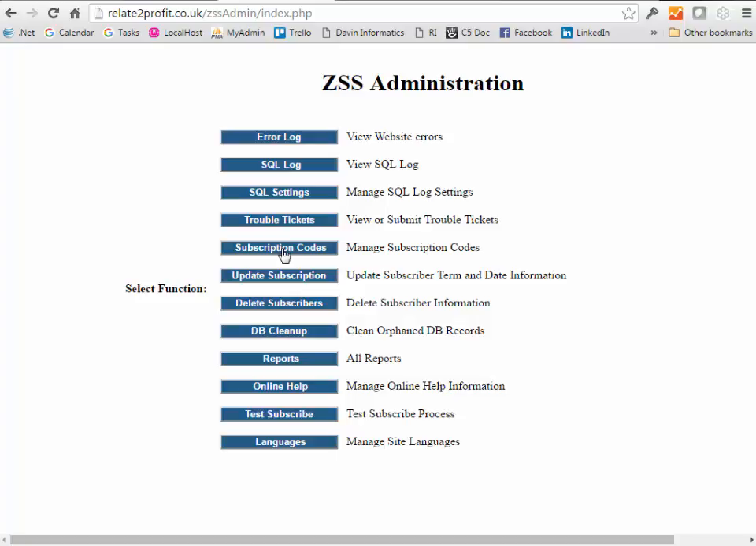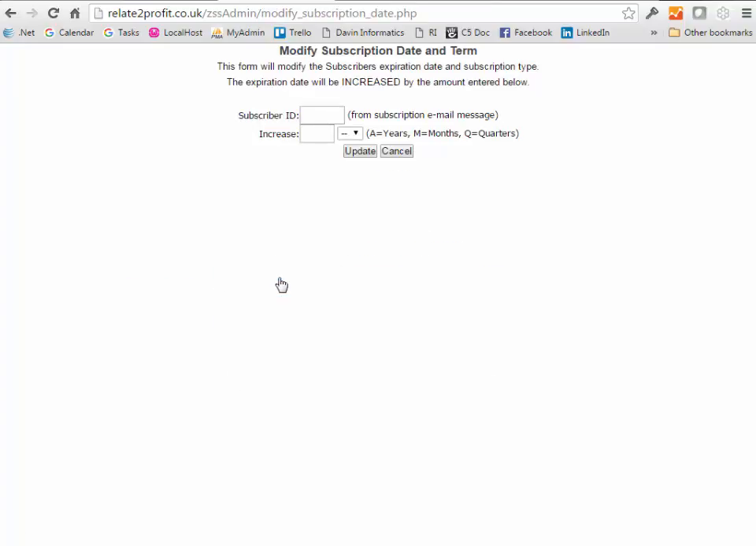Subscription codes, I will do a separate video for and show you how those work. We have a button here to update a subscription. So I used this when I wanted to increase somebody's subscription term. I would look in the database, find their subscriber ID, enter their subscriber ID here, put in the number of years, months, or quarters that I wanted to increment their subscription, click update, and it would change their expiration date.